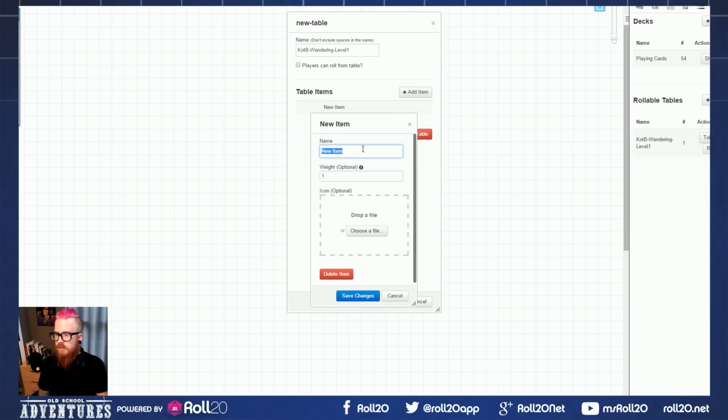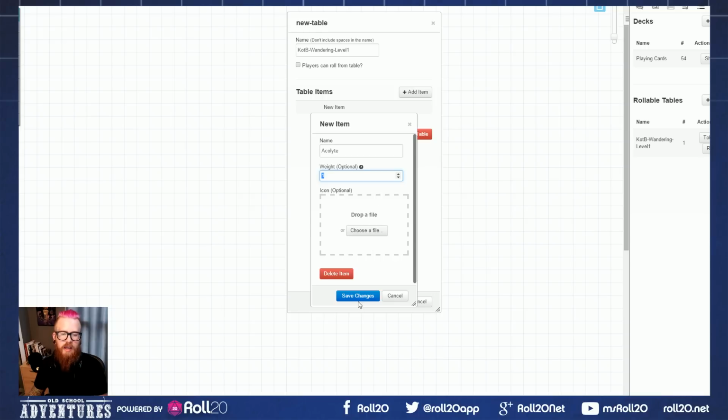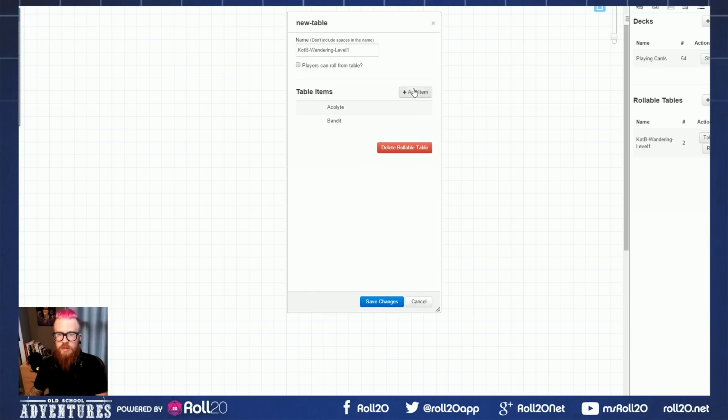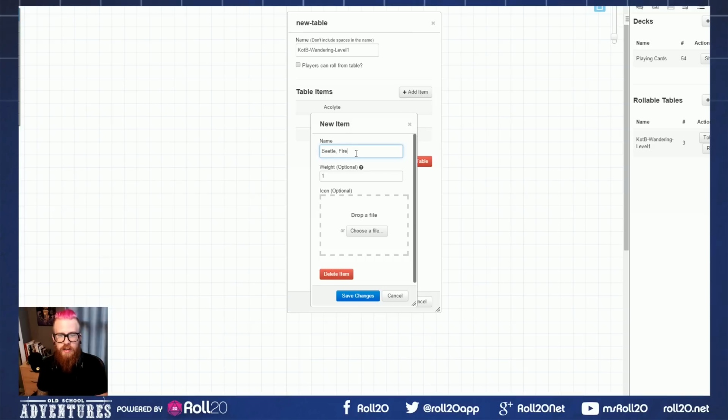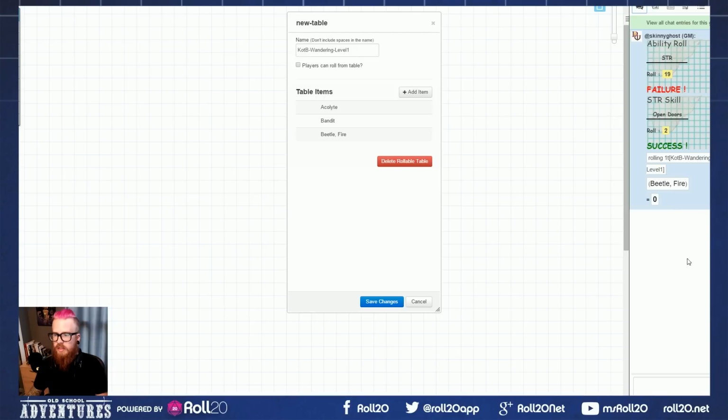So the first item is Acolyte. We're going to weigh it. It just weighs 1 because there's only 1 of these on the table. So this is the number of times it shows on the table. And then if I want to, I can add an icon. So there's an item on my table. I can add a second one, and it's a bandit. He only appears once. Beetle, fire, etc. And so on this table, I can roll. And we can see, oh, look, rolling 1, beetle, fire.